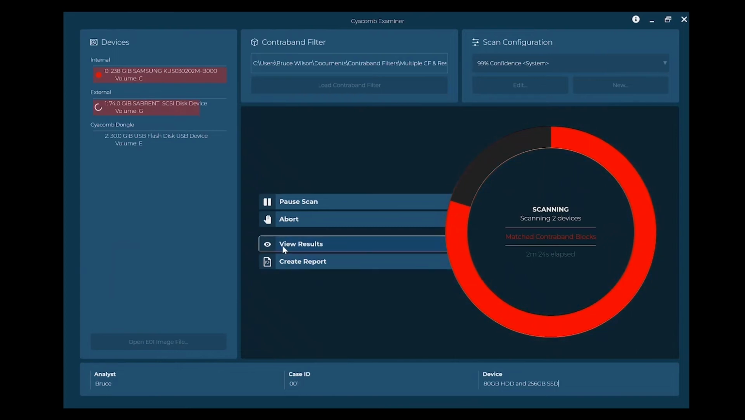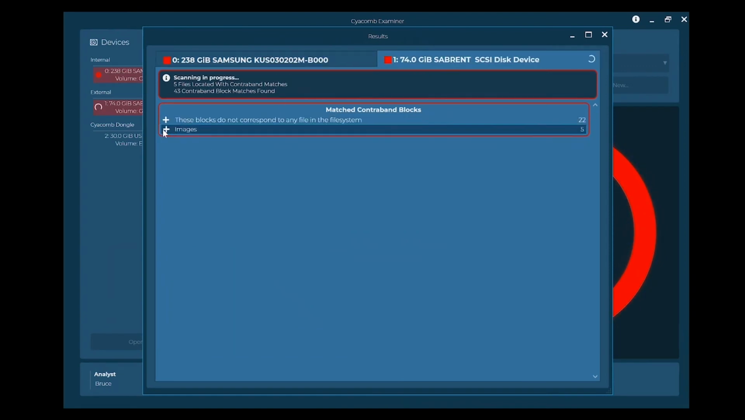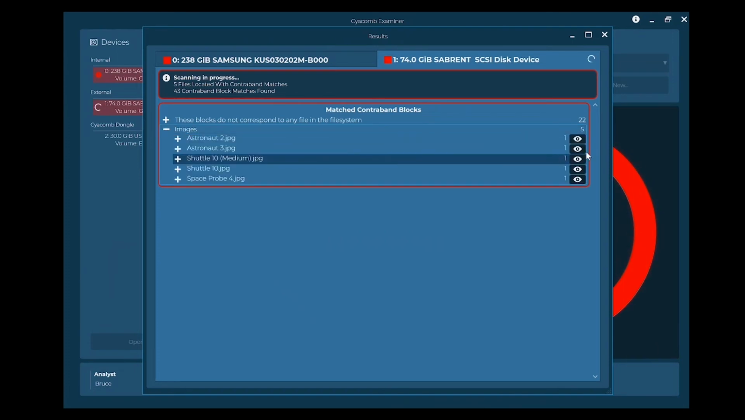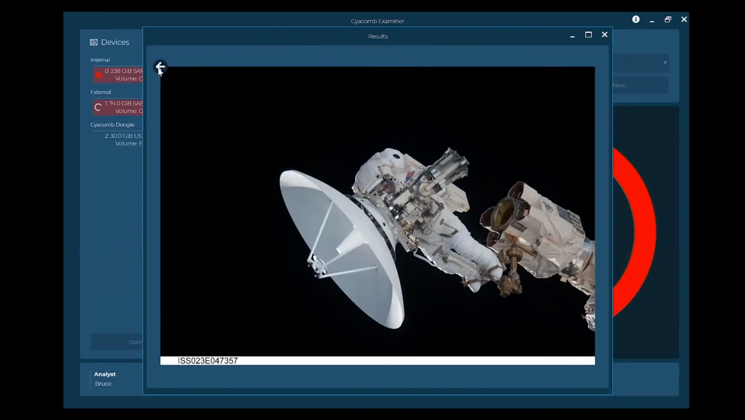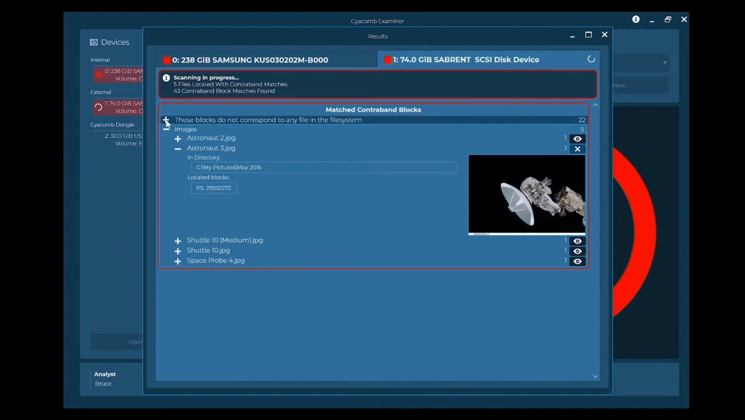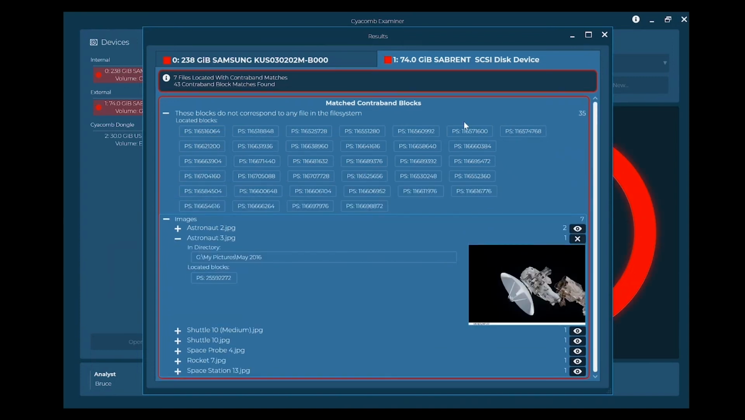I'm going to go back into the view results, see what else we've come up with. So here on that 80 gigabyte HDD that's plugged in, you can see it's detected 5 images. You've got an image of an astronaut. And when it finds deleted data, you get this message: these blocks do not correspond to any file in the file system. We cannot preview these images or videos because they no longer exist, but here's a block and sectors, which you'll see more of in the PDF report, where they sit on that drive.